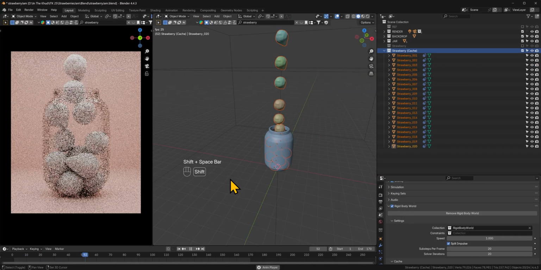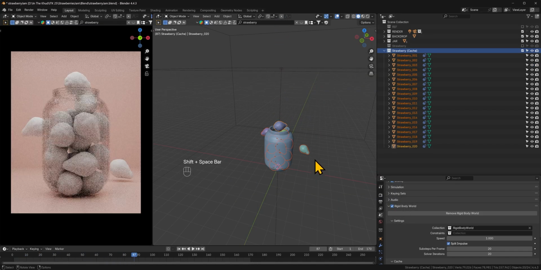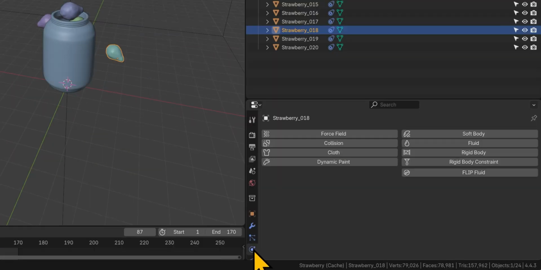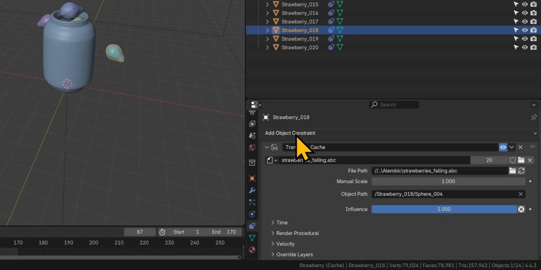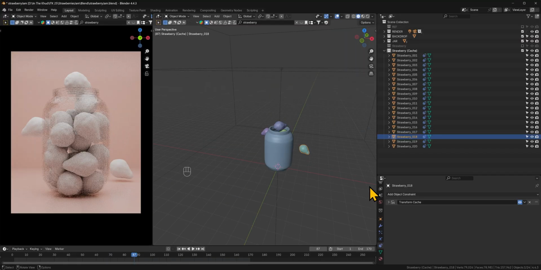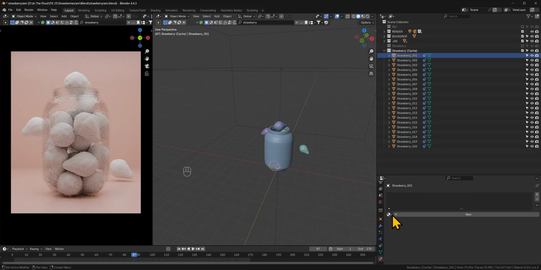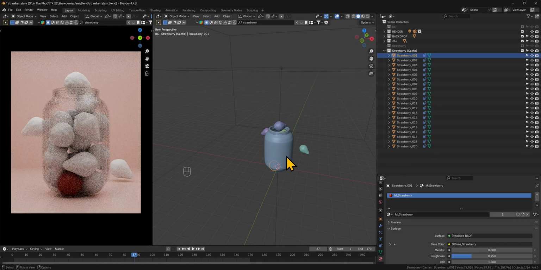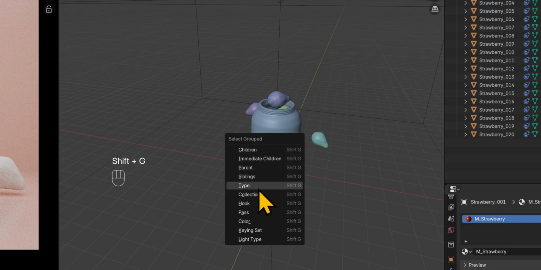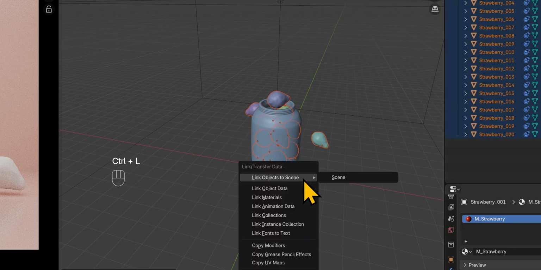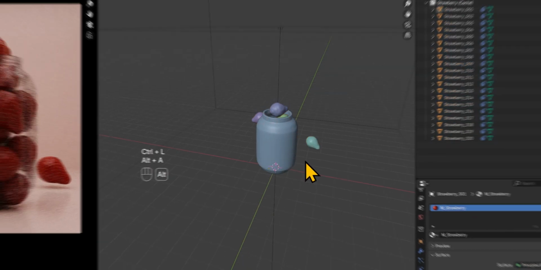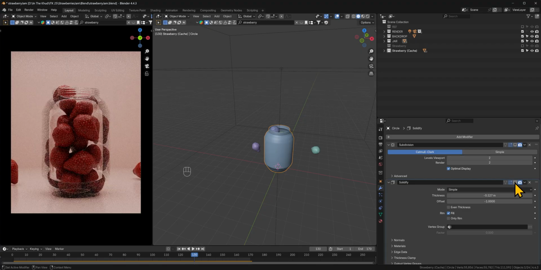Each of these strawberries now is not running through rigid body simulation, but through a transform cache object constraint. We add the strawberry material to one of these. Shift plus G to select the collection. Control L, link materials. For the liquid, we disable modifiers on the jar.